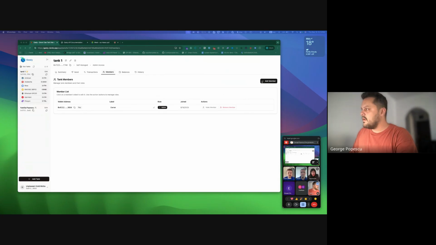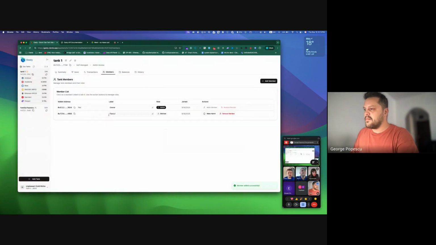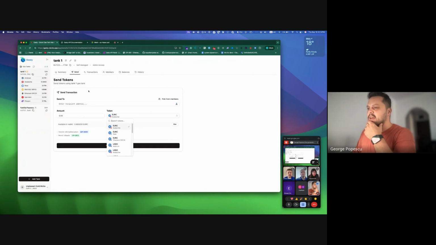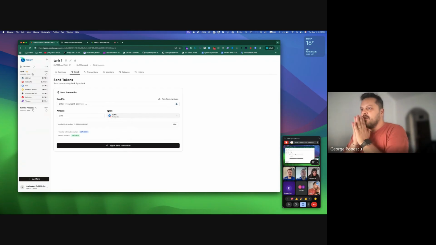Add member, and I'm adding a member. Also, I can modify the name of the member. I can see this one already has a name because I suppose he already is a member of the Gasly platform, and if you're already a member, your label is going to get to the tank as well. And also I can make him admin, and he can manage the tank as well. He can add other members to the tank. So right now, these members can send stable coins without having gas. All that I'm showing you right now here is just a client.